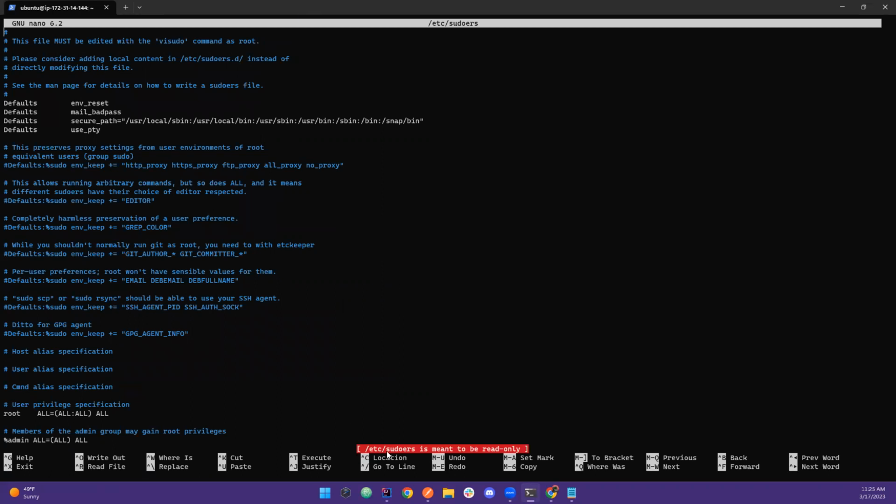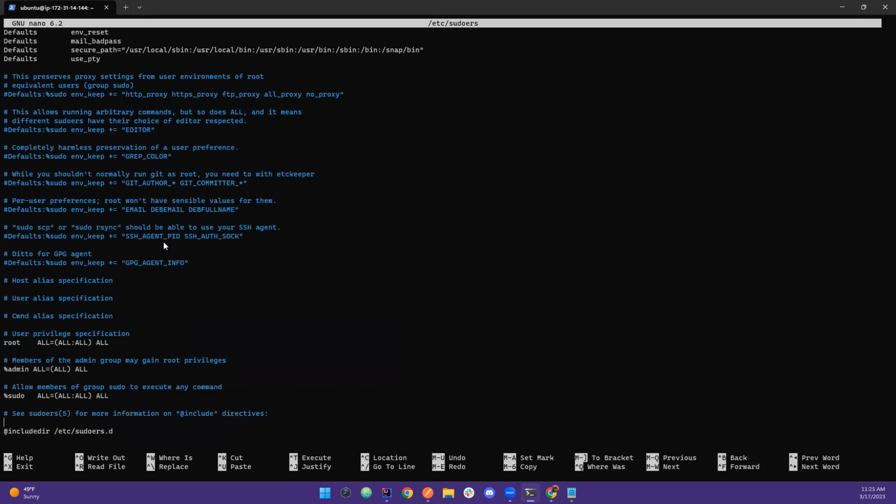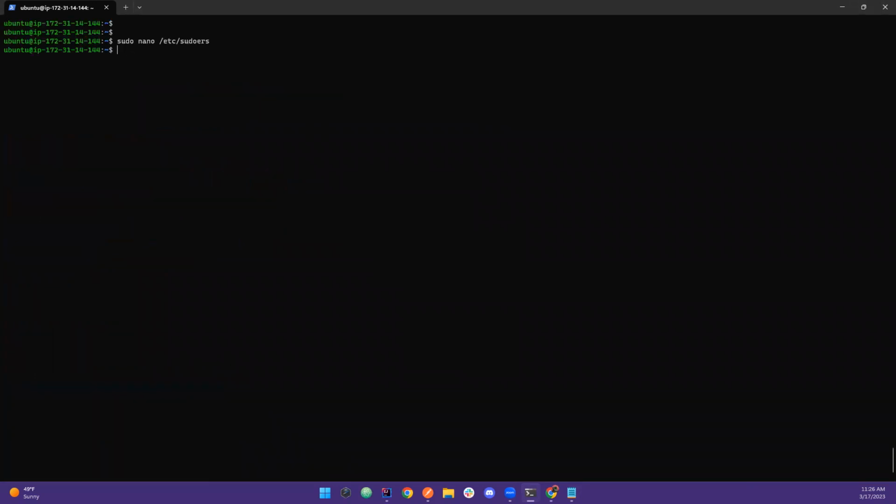It might tell you that it is meant to be read-only, but that's okay. Just using the up and down arrows, navigate to the bottom, and go ahead and add this to the end. Okay, once that's done, Control S to save it, and Control X to exit.